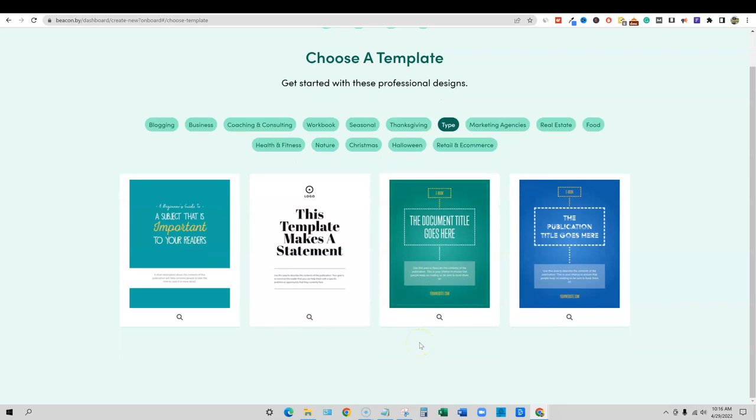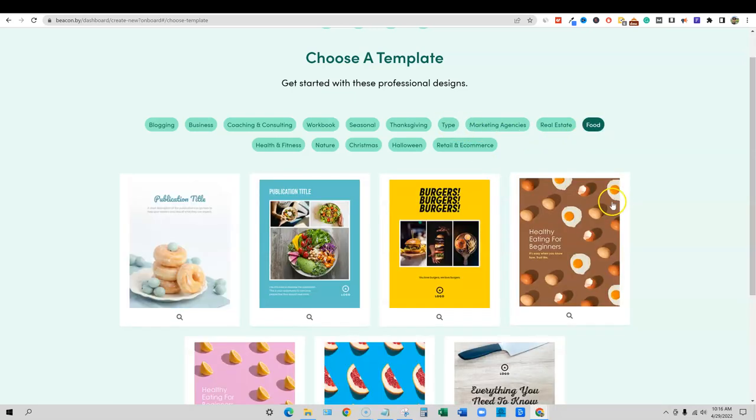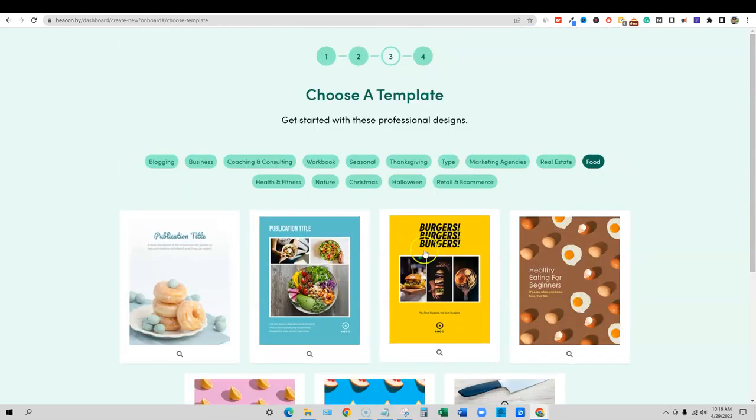So that's really cool. Look at the font, it's very fancy. Right there. That's cool. I like that one as well. Super crisp and clean, just white with black text. We're going to go back and look at the marketing agencies right here. Food. There's some really good food ones. Those look really good. So there's not a lot.